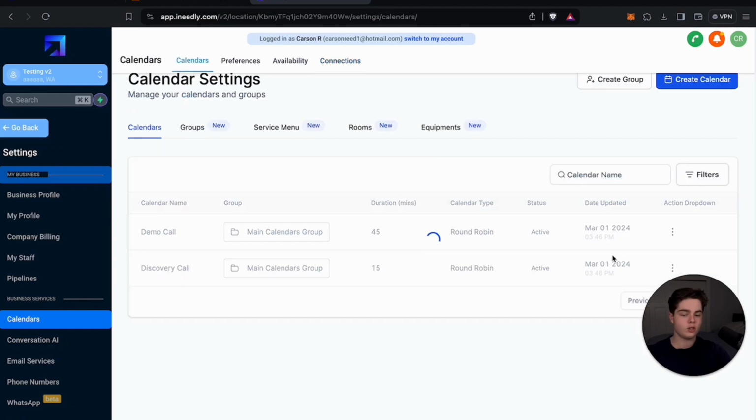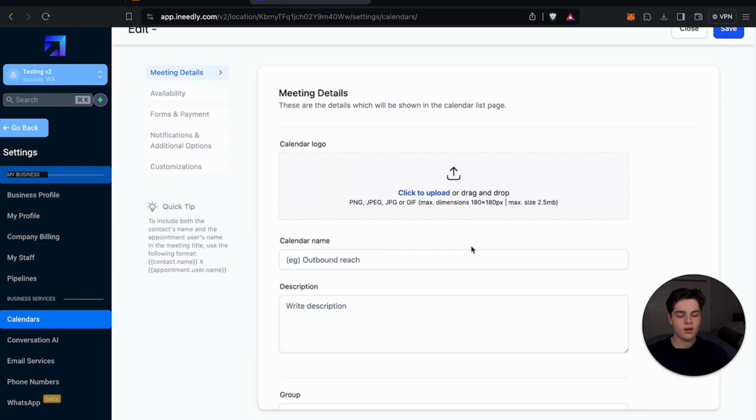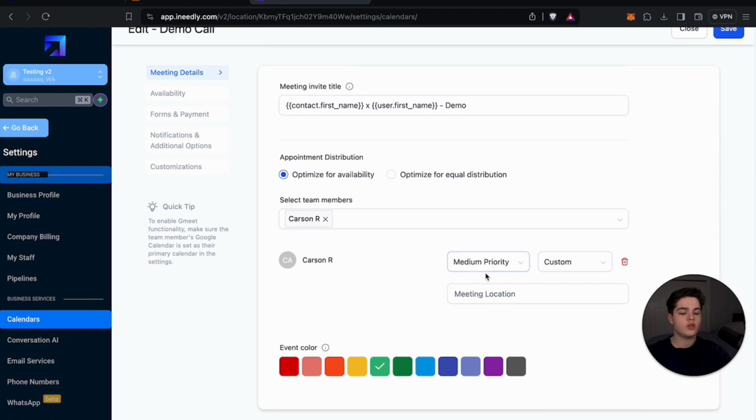Last thing I will quickly check is make sure your demo down here, just click on the ones you're assigned to. Make sure it's Zoom or Google Meet, whatever one you want. You should be good to go from there. So once you've done that, one more thing I'm going to cover in this video, which is phone numbers, A2P.